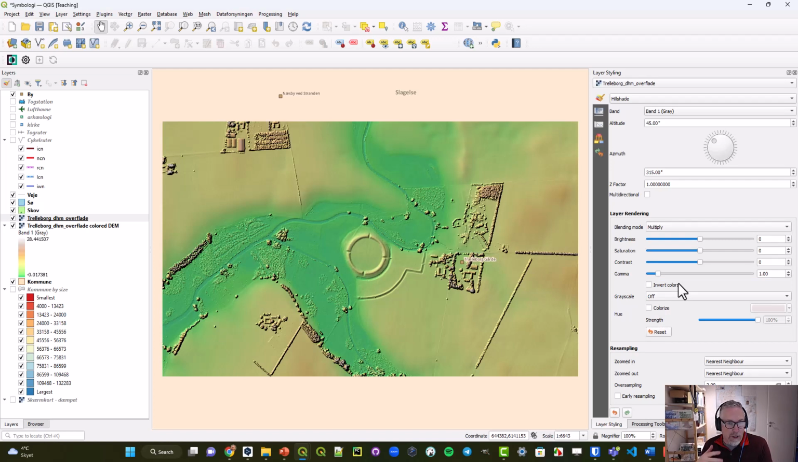And so now I have a color hillshade, and it starts looking really nice. We can see the river winding past the fortress here, and the visitor center, and the ring fortress.